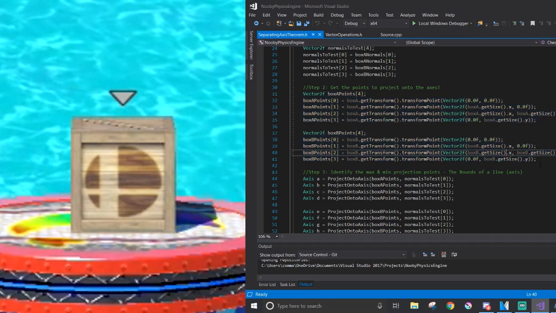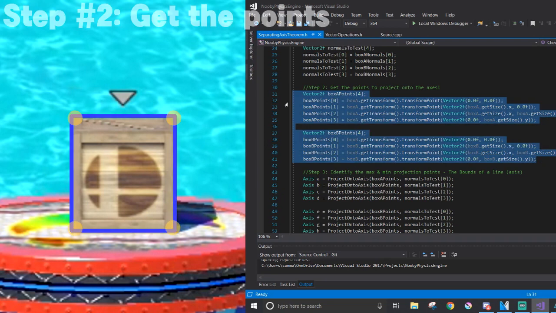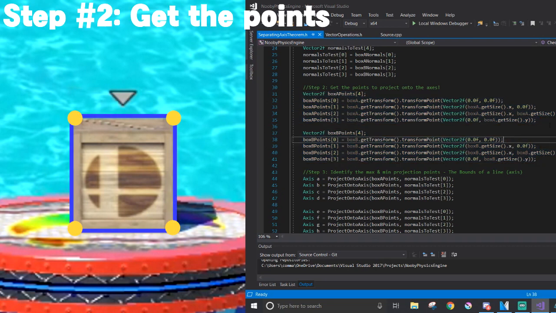Step number two is pretty simple. It's getting the box points. I should have used a for loop for this, but I just want to be verbose and explicit, no tricks or anything. I'm just getting the 4 points of this box. Thanks to SFML, I can get the points where they are in the world. I'm using getTransform().transformPoint, and then I supply the point index to figure out where they are in space.